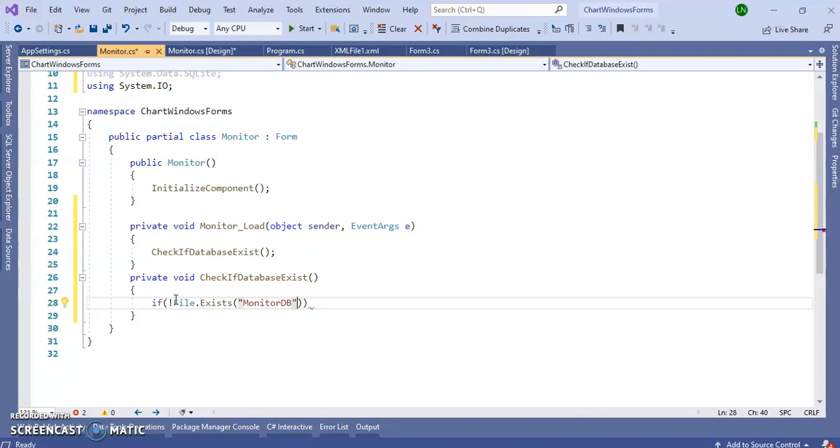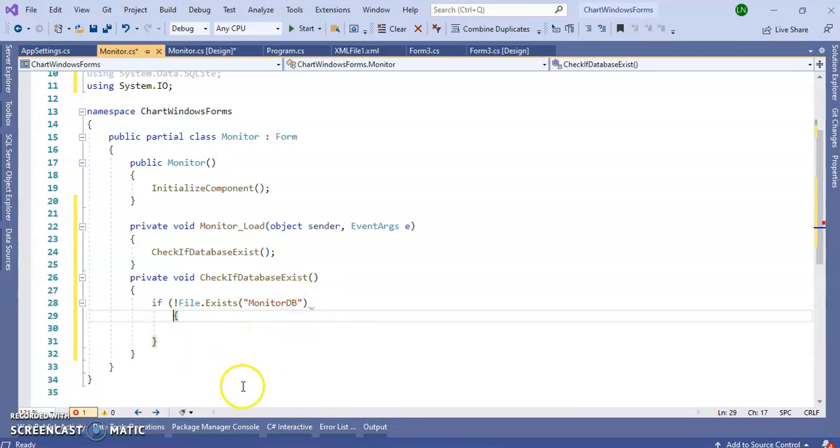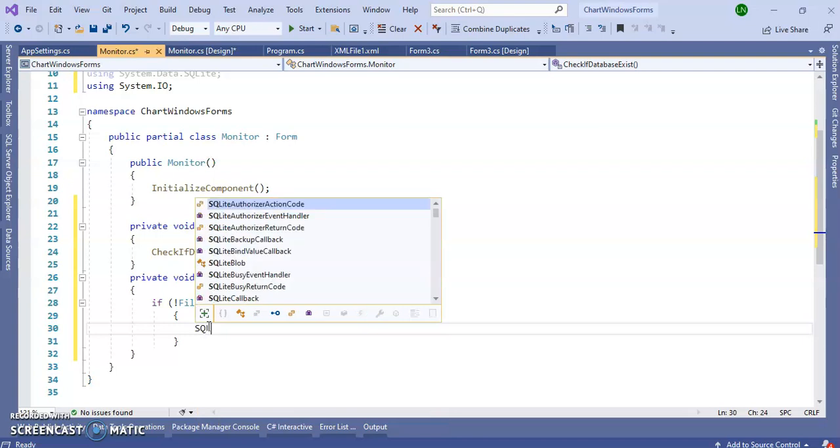Okay, so for that I will write the code. What you will write here is SQLiteConnection.